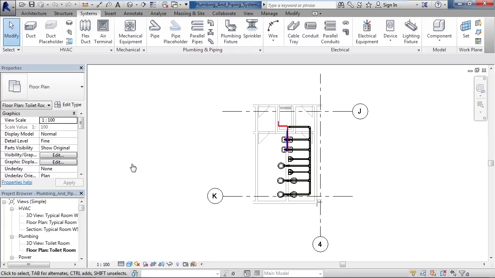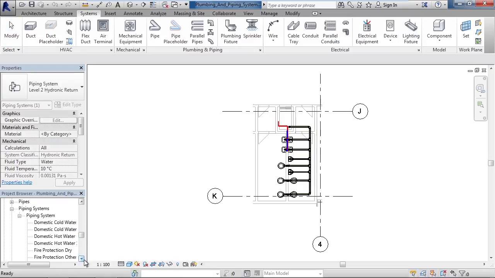Now, to see some of the actual systems and what is available, let's look at our project browser in the lower left. So in the project browser, I'm going to scroll down till I get to my families. And then inside of families, I'm going to scroll even farther down till I get to piping systems. Go ahead and expand piping systems. And then below the piping system are actually some of these systems that I just mentioned.